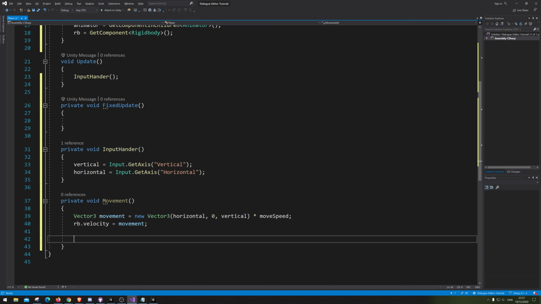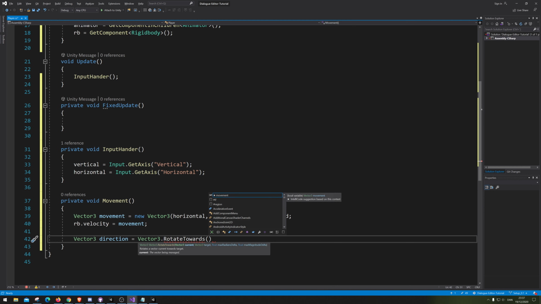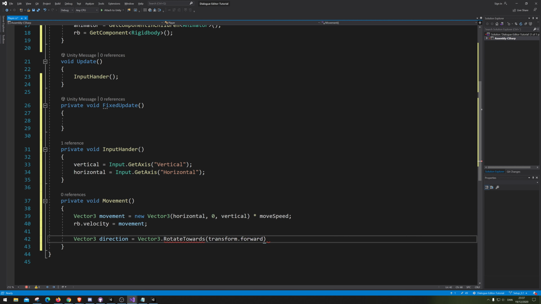We also need it to actually rotate. So we're going to say Vector3 direction equals Vector3.RotateTowards, and then we need to say it is transform.forward. So it rotates when it wants to rotate in the way it's moving. And we're going to put in movement, so it knows what way we are moving.